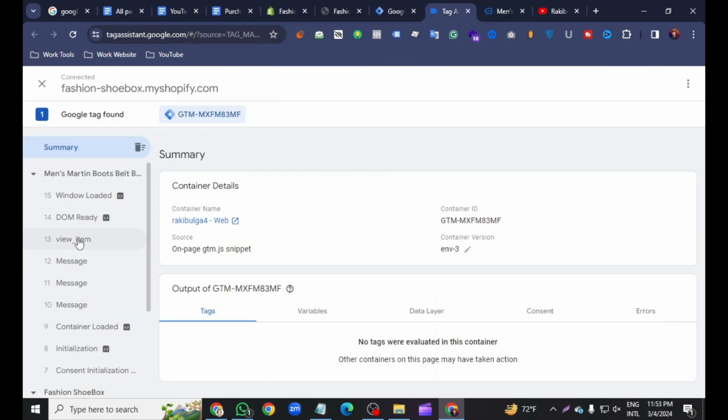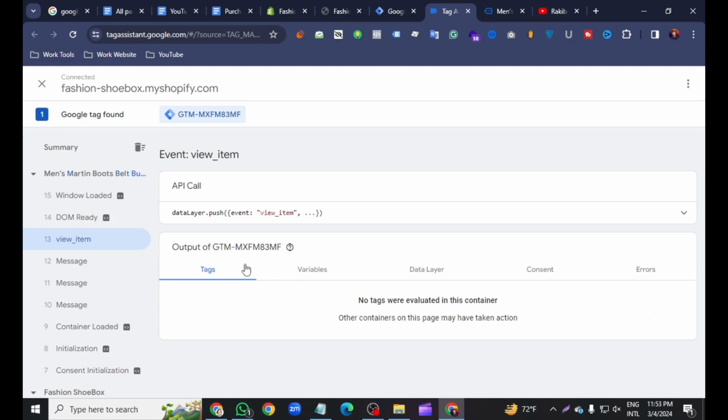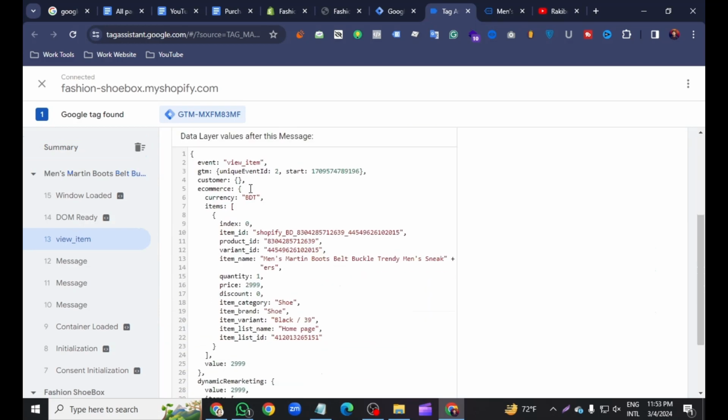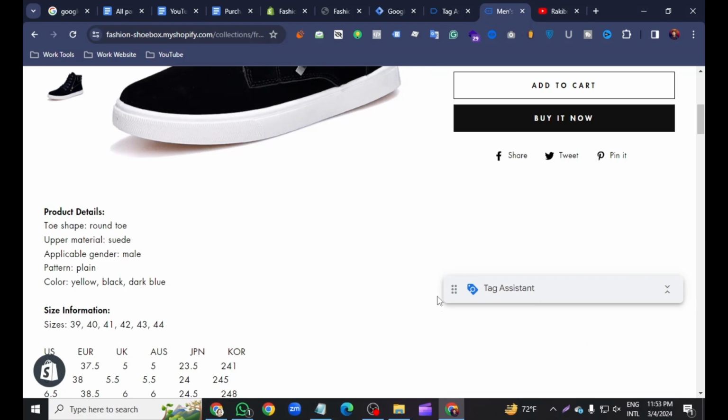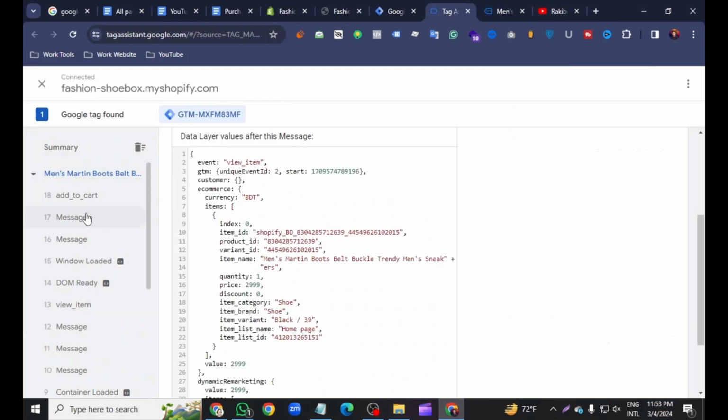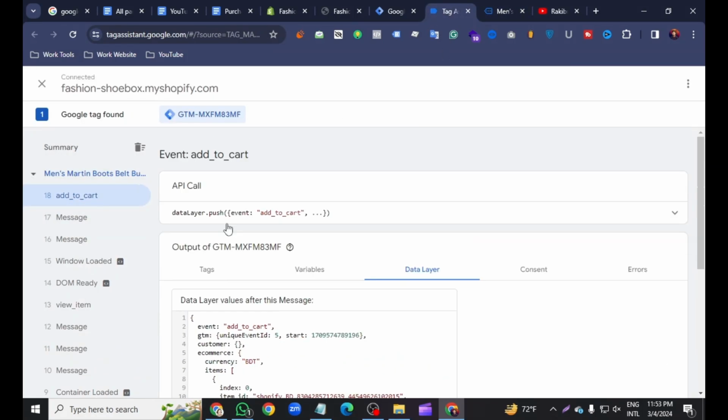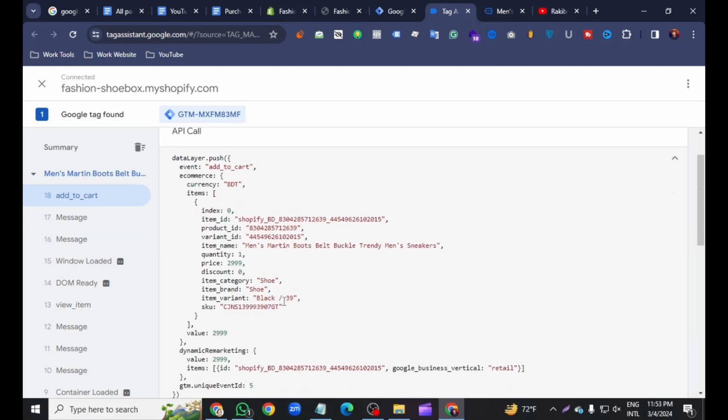We can see that our view item event is already here, and when we click the data layer, all kinds of information is there. The product is here, the event is view item, the currency is BDT, and the item list and item total information is here. Then we click the checkout option, and we can see that the checkout data layer is here. You can see all kinds of information here.